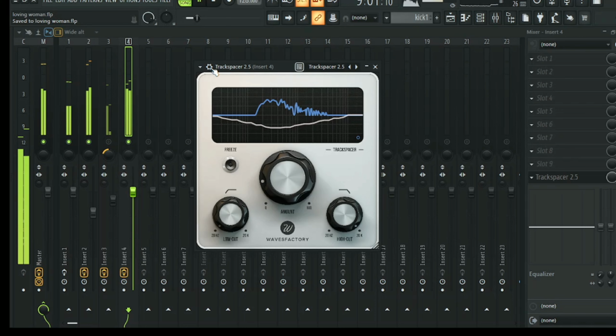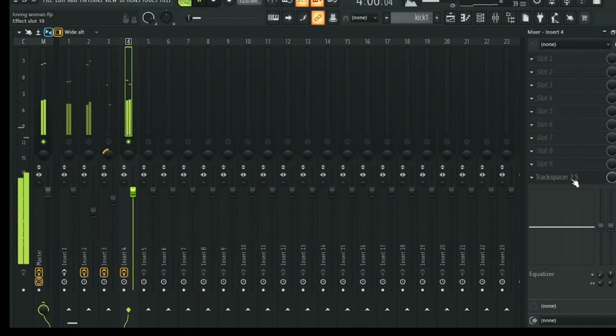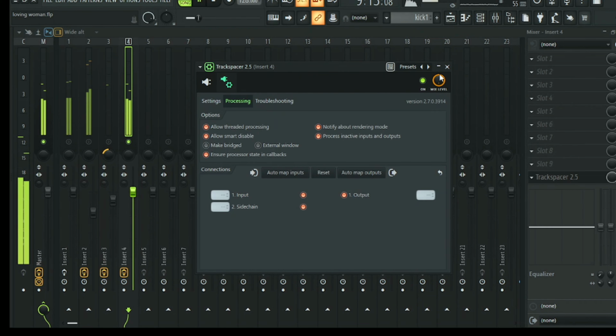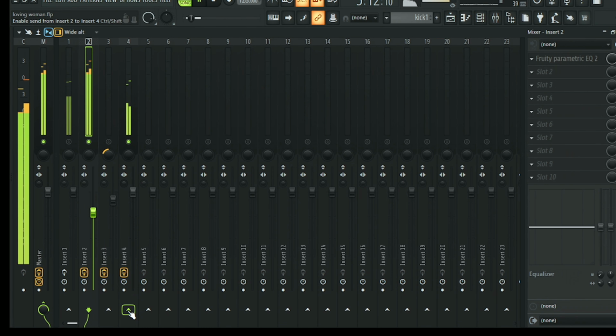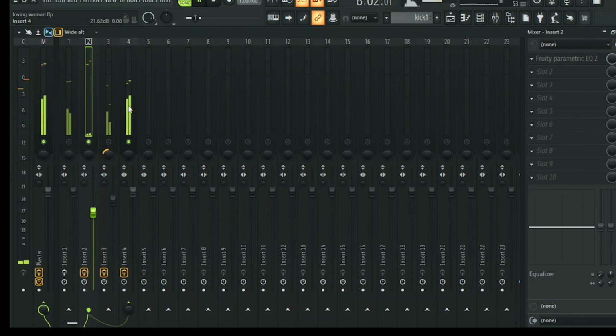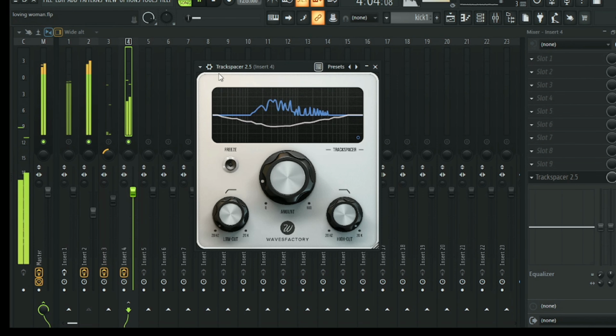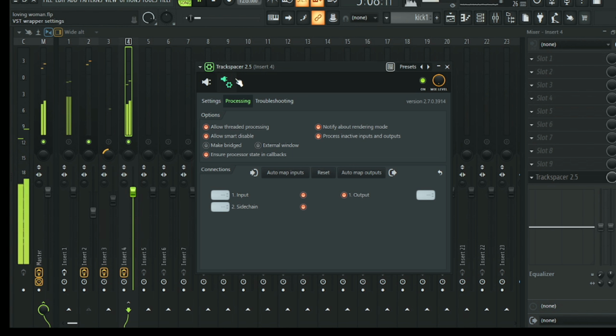You go up to the wrench, go to processing, and then you're gonna go to the second number two, which is gonna say sidechain. And as you see, when you right click on the sidechain, there's nothing there. It's gonna be blank because you first have to route it correctly in FL Studio. So that means you open the Trackspacer VST from Wavesfactory on the input that you want to be attenuated, that you want to be compressed.